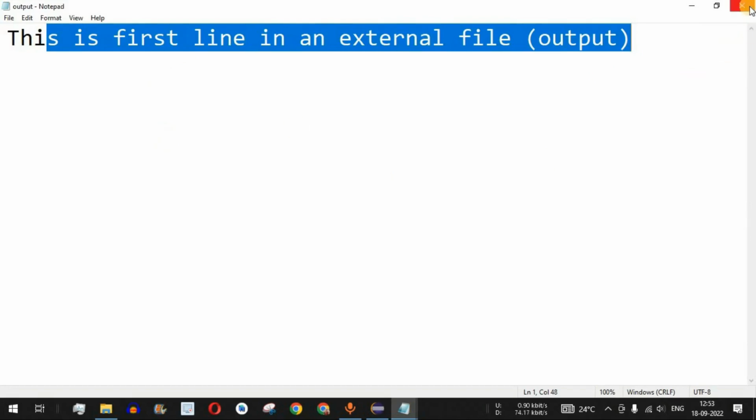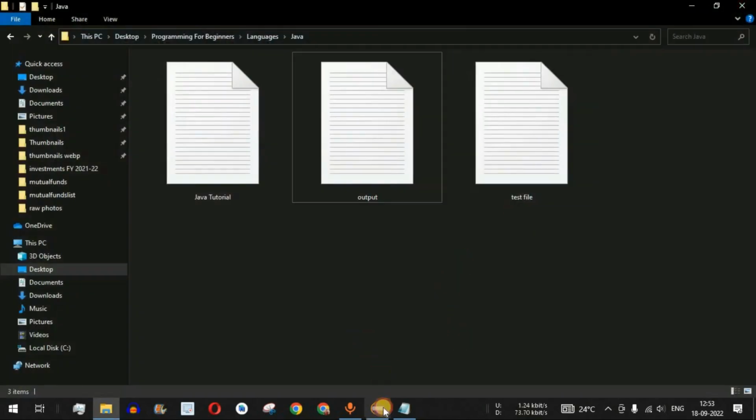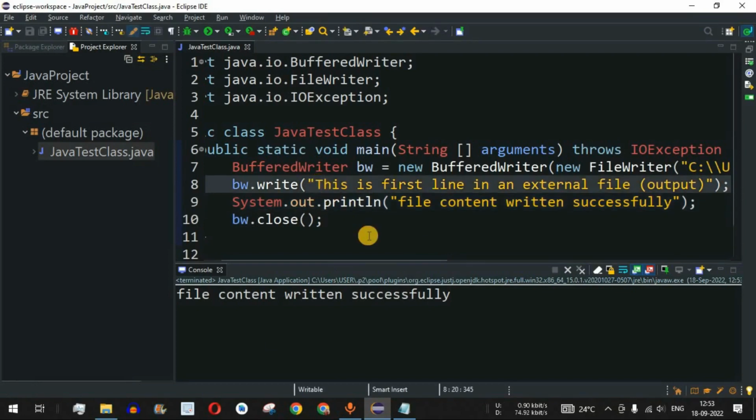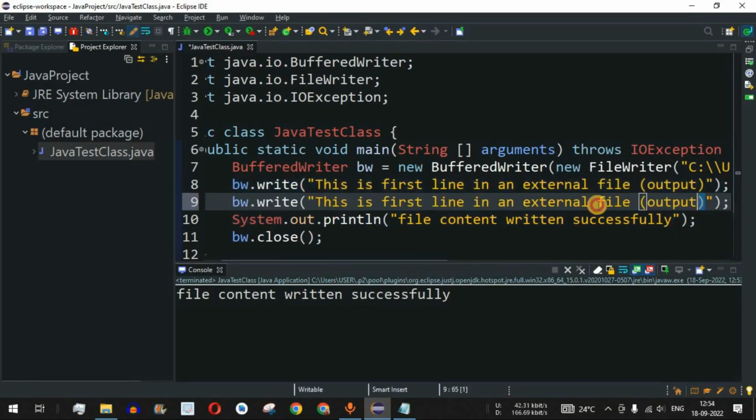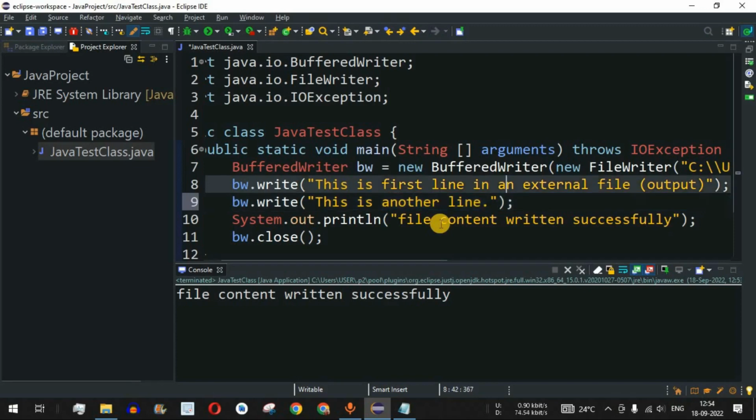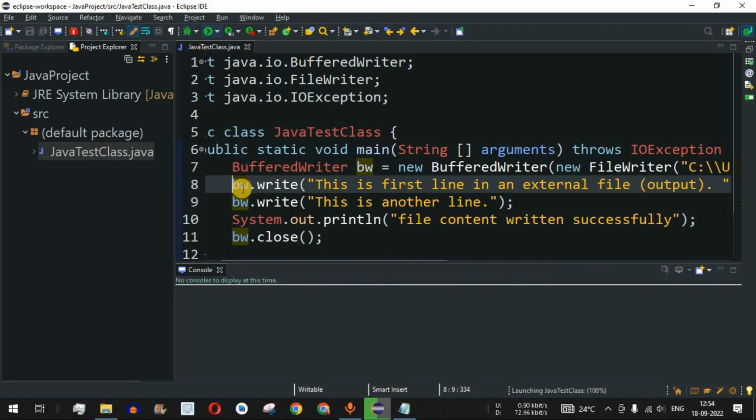Now guys, let us say I want to add another line over here inside the file. So what I will do is, again I will just copy paste this line of code, that is the write method, and I'll say this is another line over here. So I'll say another line followed by full stop, and over here on the first line as well I'll say full stop and then space character.